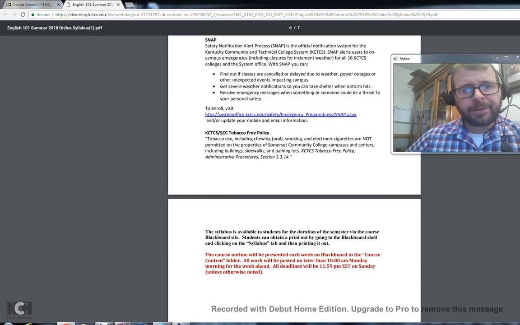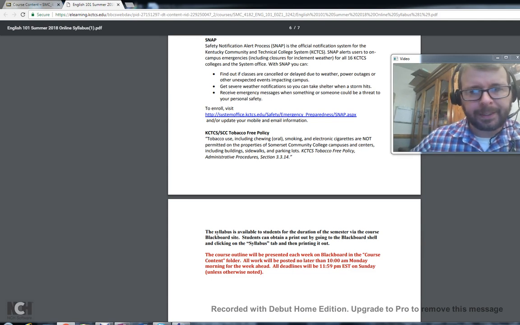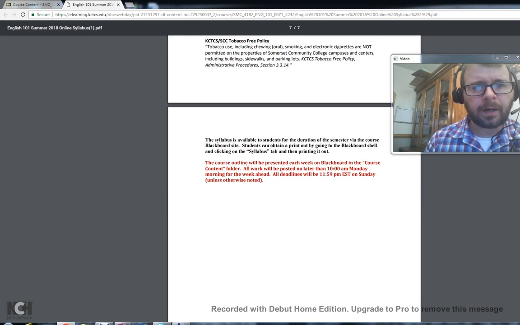And finally, SNAP is the safety notification alert process. I have put the link on there. If you've not signed up for it, it's a good idea. I know you're all online, so you may or may not be spending much time on campus. But if you take any campus classes, I highly recommend that you sign up for it because it will let you know about delays, weather cancellations, that sort of thing. Especially probably more relevant in spring than fall as we get cold weather, but it is there. And the tobacco-free policies there, I won't go over it again because we're online, but you can note it if you do plan to spend any time on campus.